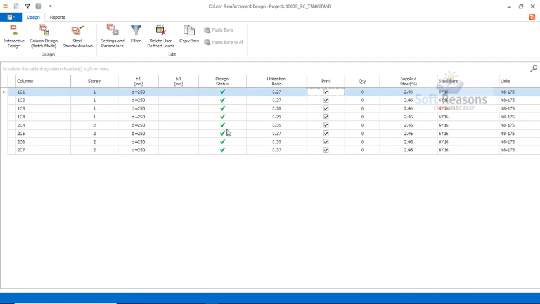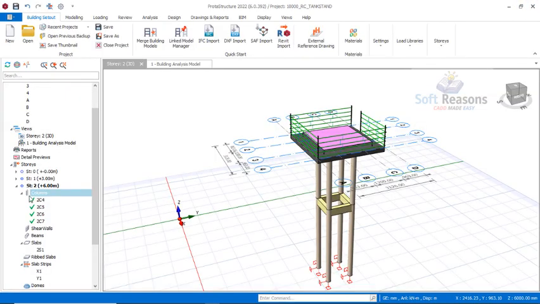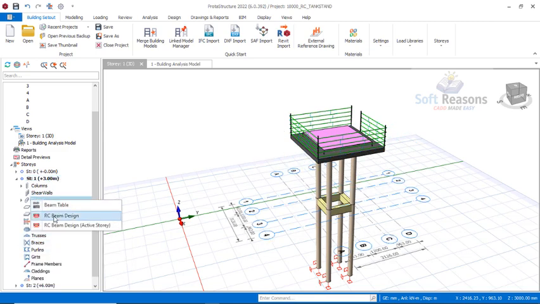Okay, and the spacing is 175. You can see design successfully. So we close this dialog. We have to check for the beams as well. We do not have beams at this floor, so we go to the story 1 where we have beams, and then we open that.